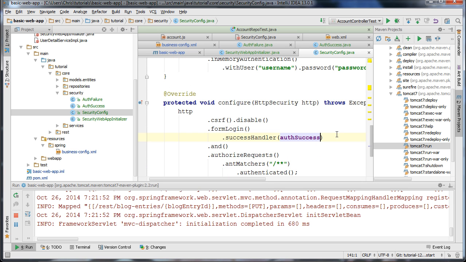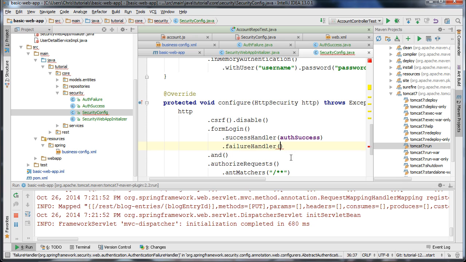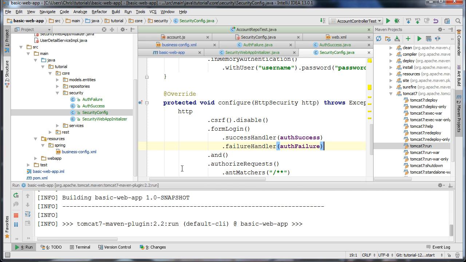Now, I'm also going to add the failure handler because we were getting a 200 OK on incorrect details, and we would like to send back a status code of 401 unauthorized. So I'm going to add failure handler here. I'm going to have auth failure here. Okay, so now that I've added this, it should work correctly for incorrect details.